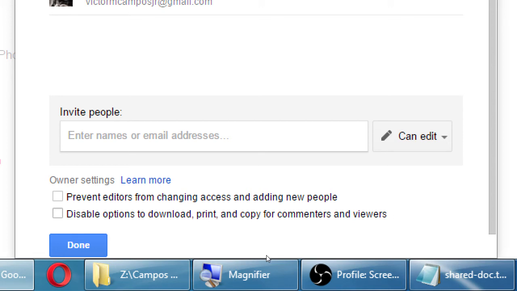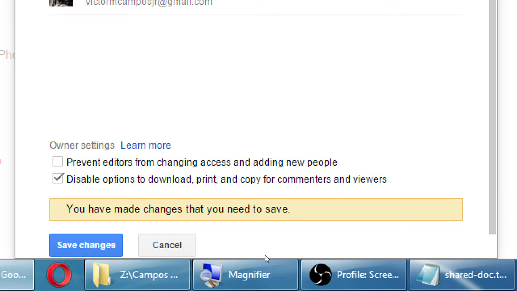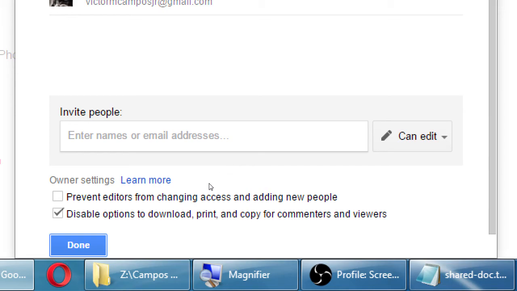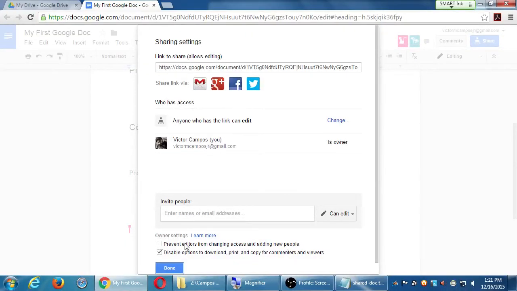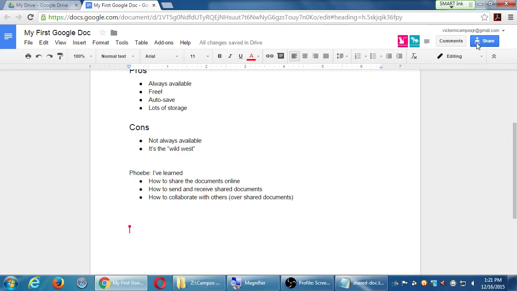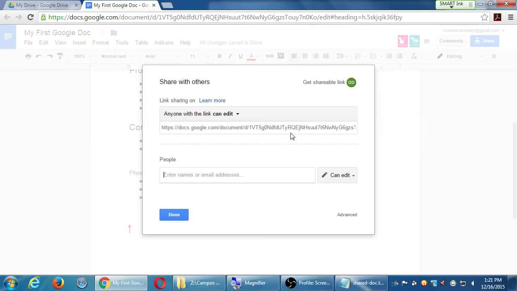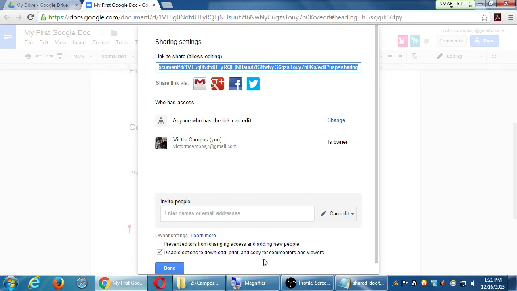So that might be something you need to do. You just let people look at it, but you didn't expect that they can print it. So if you don't want them to print it, you'll have to turn that on and save it. And now whatever way you share it, either via the link or social media, people will be able to comment and edit it and such, but not print it, not download it, and not copy it for themselves.